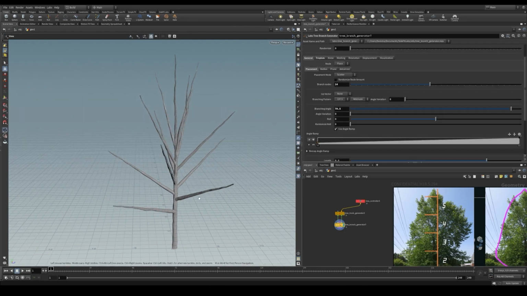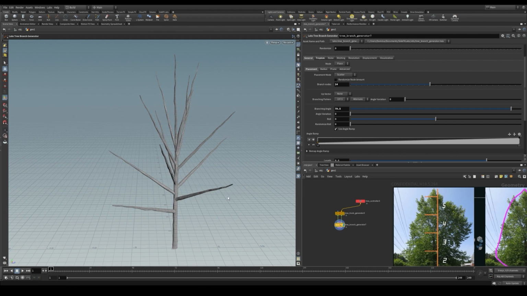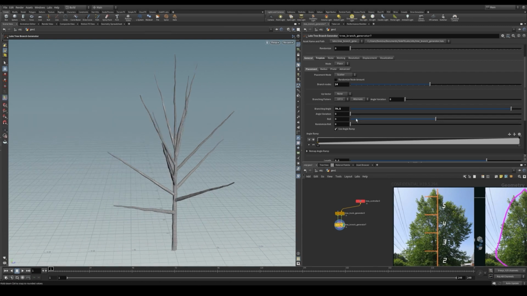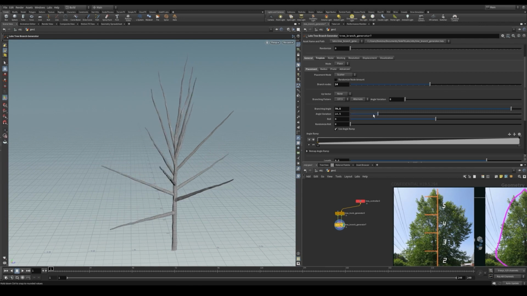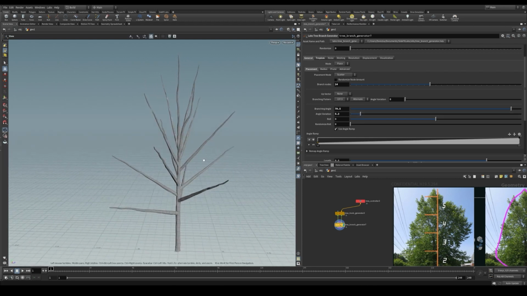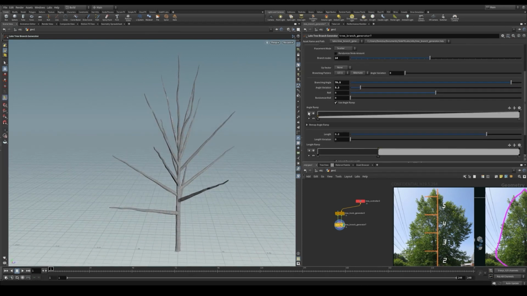And I'm going to continue adjusting my first generation of branches. So I have already tested out some of these parameters. So the branching angle branches them up quite a bit. And then let's give it some more variation, a little more organic feeling, not quite so much, maybe about 5 degrees of variation.